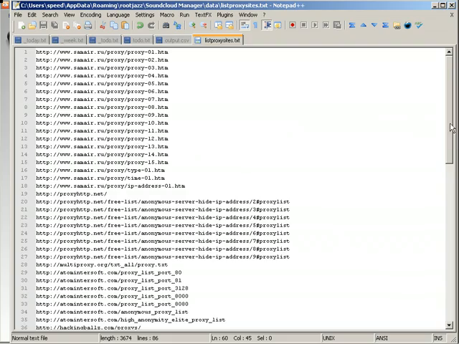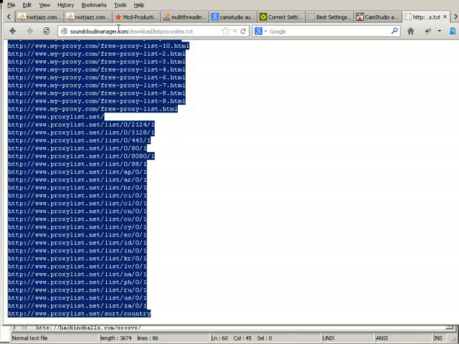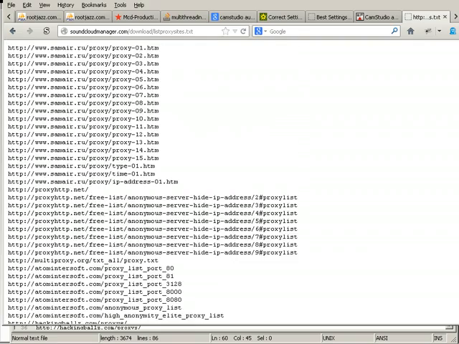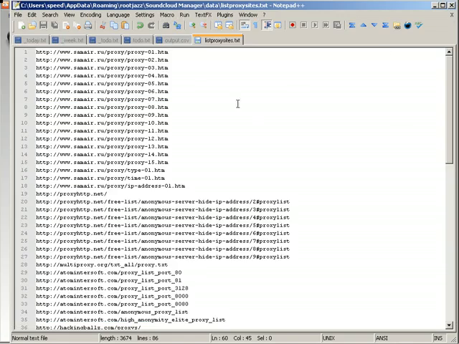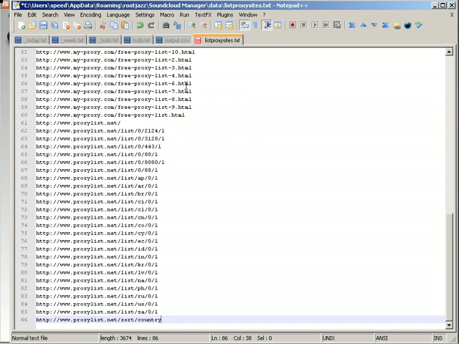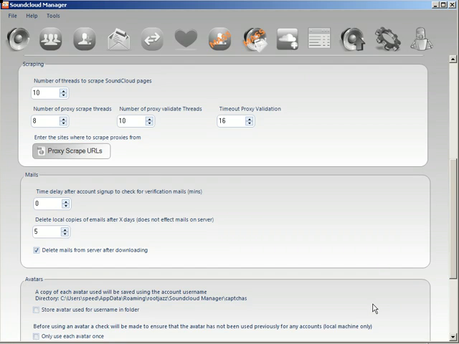If you do not have a list in your program as big as this, you can go to the webpage soundcloudmanager.com/download/list-proxy-sites.txt. Here is a list of websites that I have found, and you can import them into your software as such. Make sure you save the file, and then that's it.